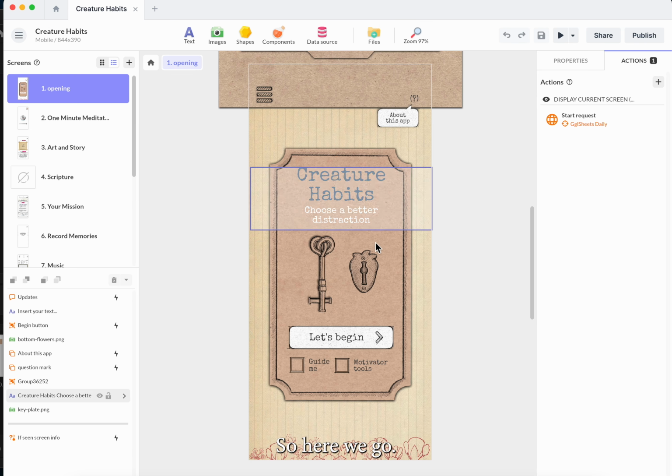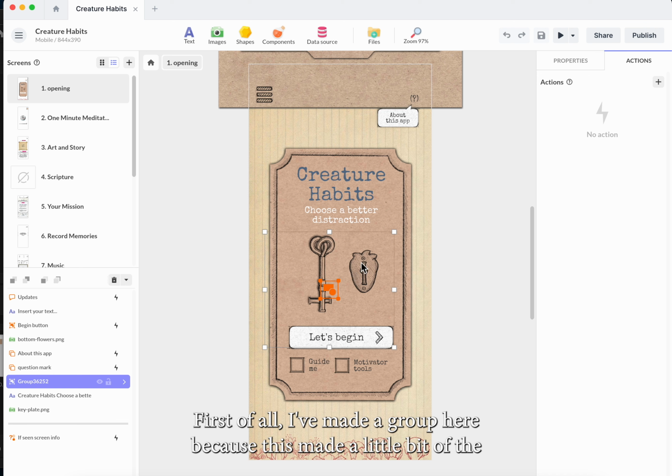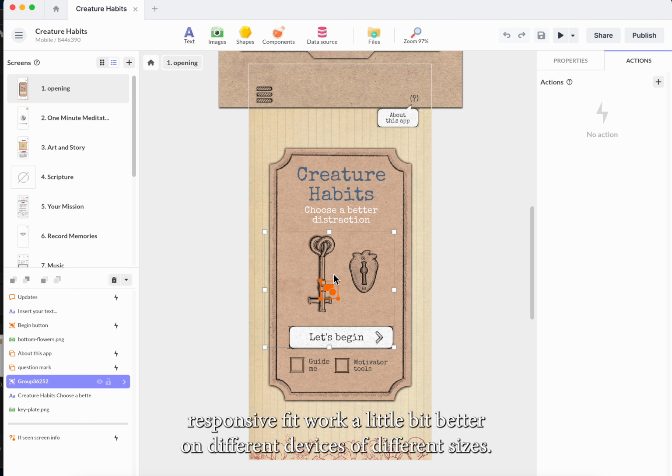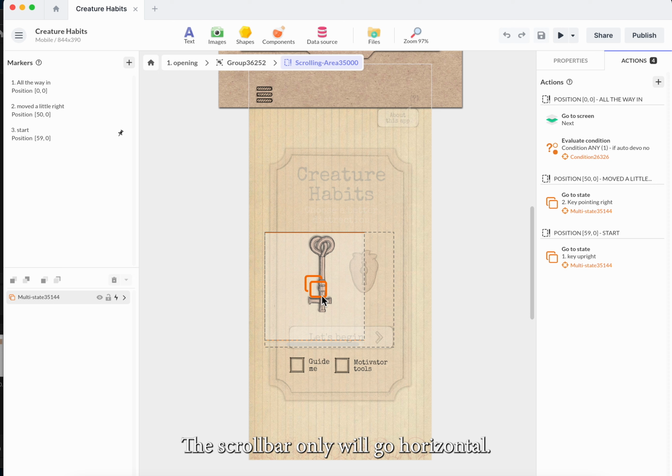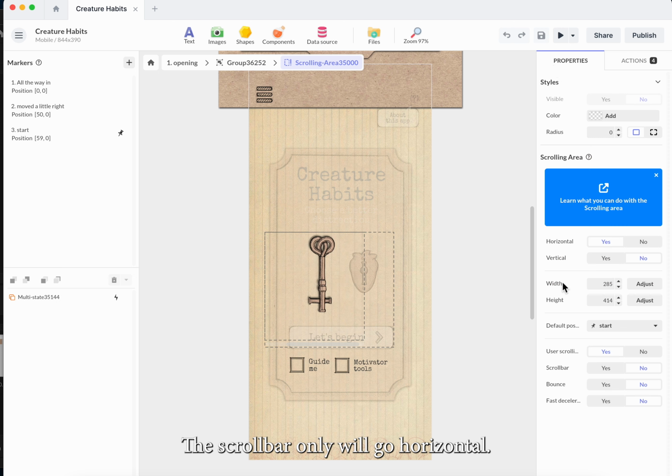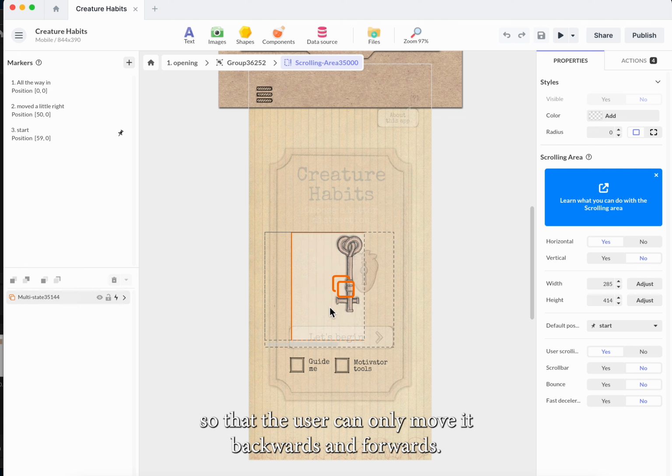So here we go. First of all, I've made a group here because this made the responsive fit work a little bit better on different devices of different sizes. So it's a group, and I'll go into the group, and first of all we have a scroll bar. This scroll bar only will go horizontal. I've turned it to yes on horizontal, vertical no, so that the user can only move it backwards and forwards.